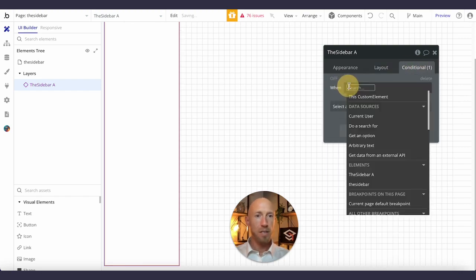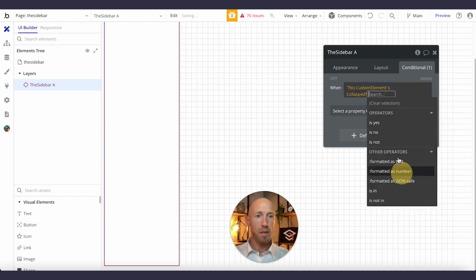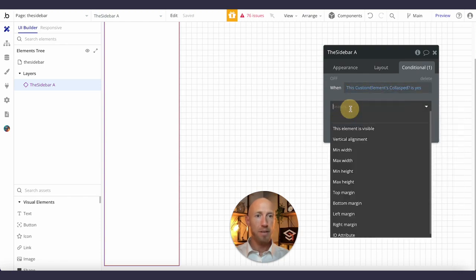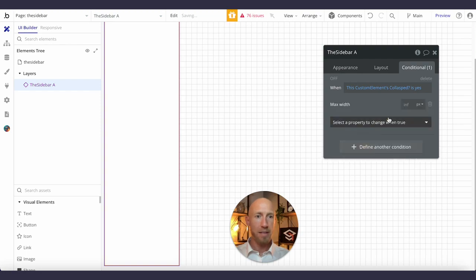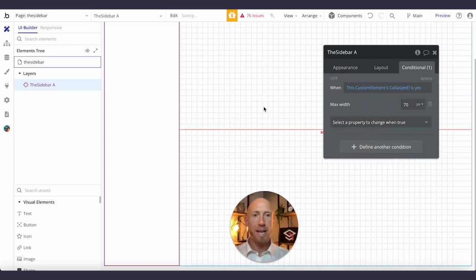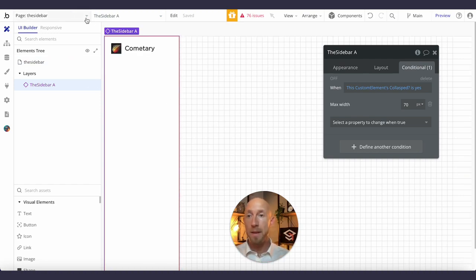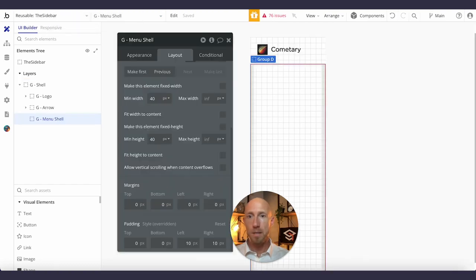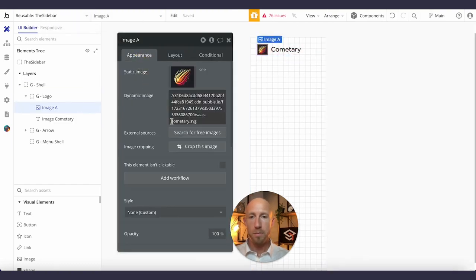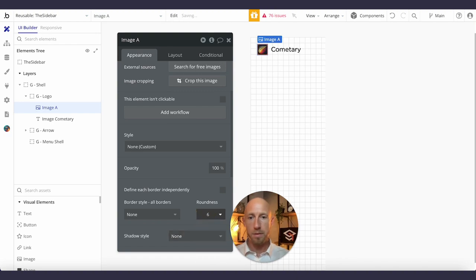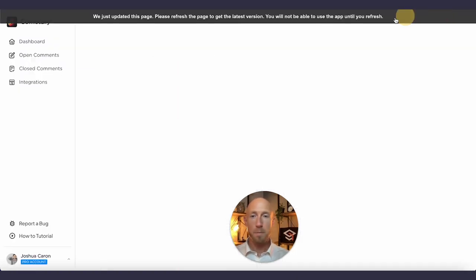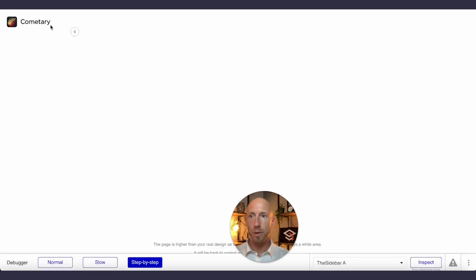And then we're going to give it a conditional. When this custom element's collapsed is yes, then we're going to say that the max width is 70. So there's some stuff happening both on the reusable element and when you place it over here. And I just noticed I would also like to give this a roundness of, say, 8. No, 6. That's good enough. So we'll kind of lose our preview here of what we're working with, but we'll get to see what we've got here. And cool, so we got that.